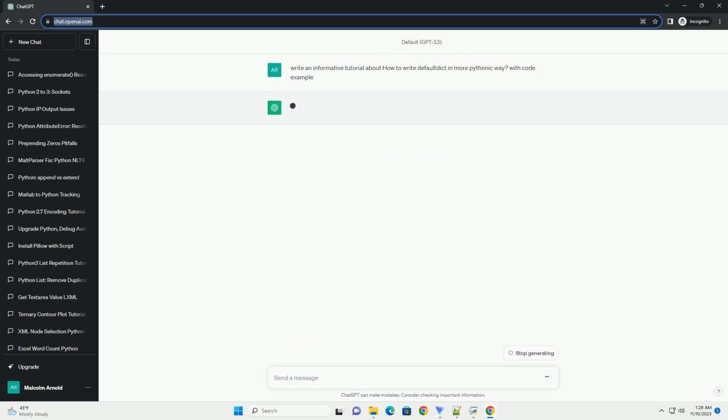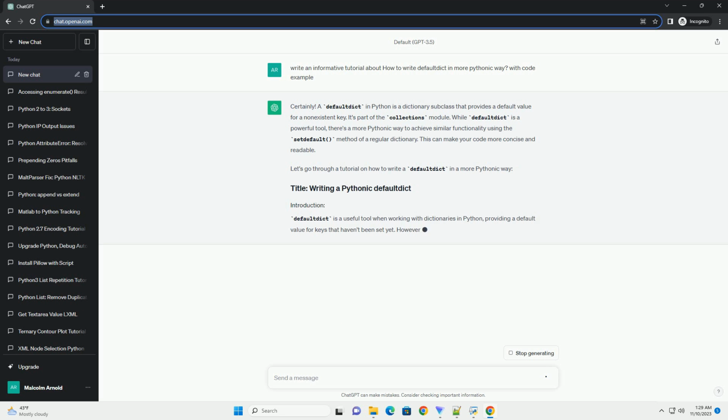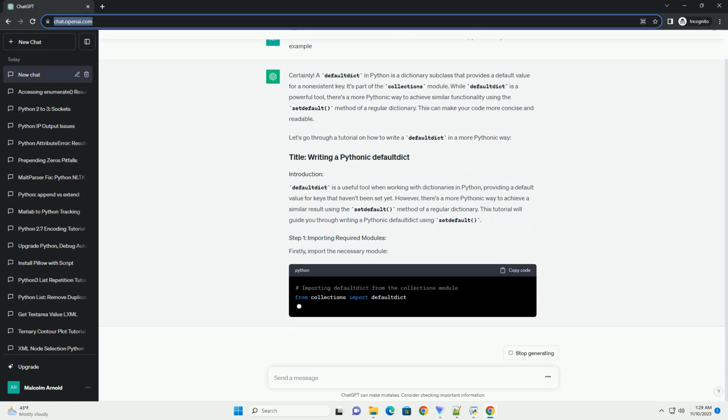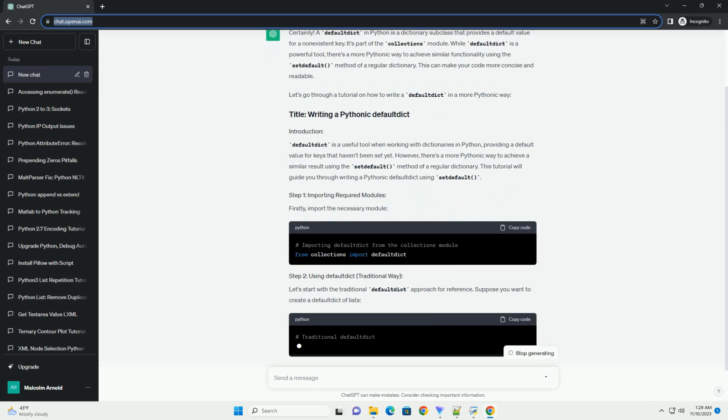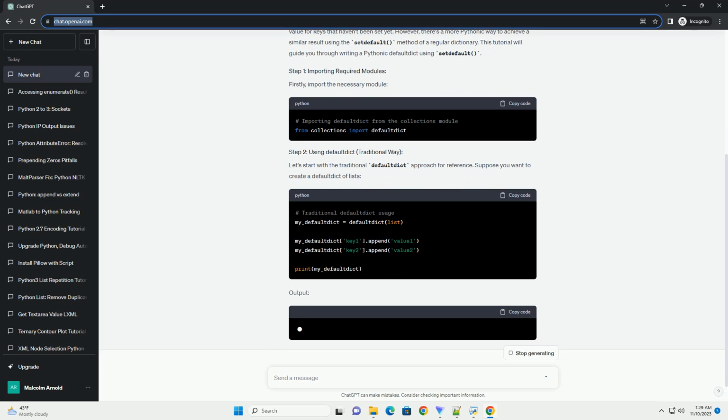Certainly. A default dict in Python is a dictionary subclass that provides a default value for a non-existent key. It's part of the collections module. While default dict is a powerful tool, there's a more Pythonic way to achieve similar functionality using the setDefault method of a regular dictionary. This can make your code more concise and readable. Let's go through a tutorial on how to write a default dict in a more Pythonic way.